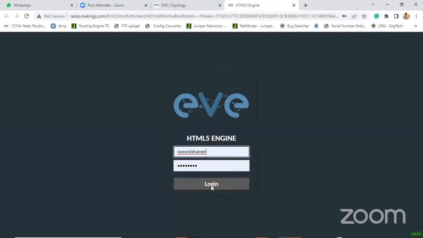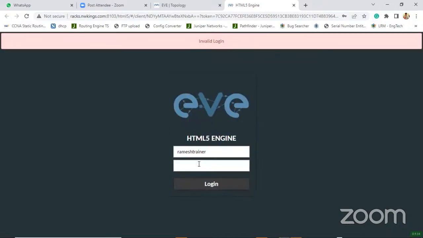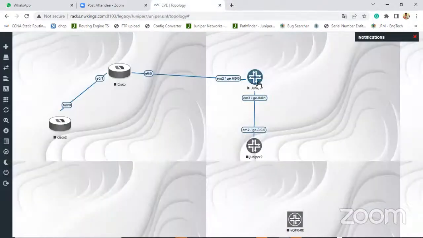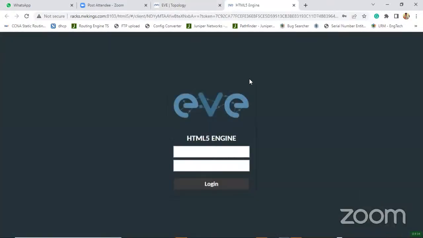Oh, it is expired. Why is it asking for credentials? One moment.